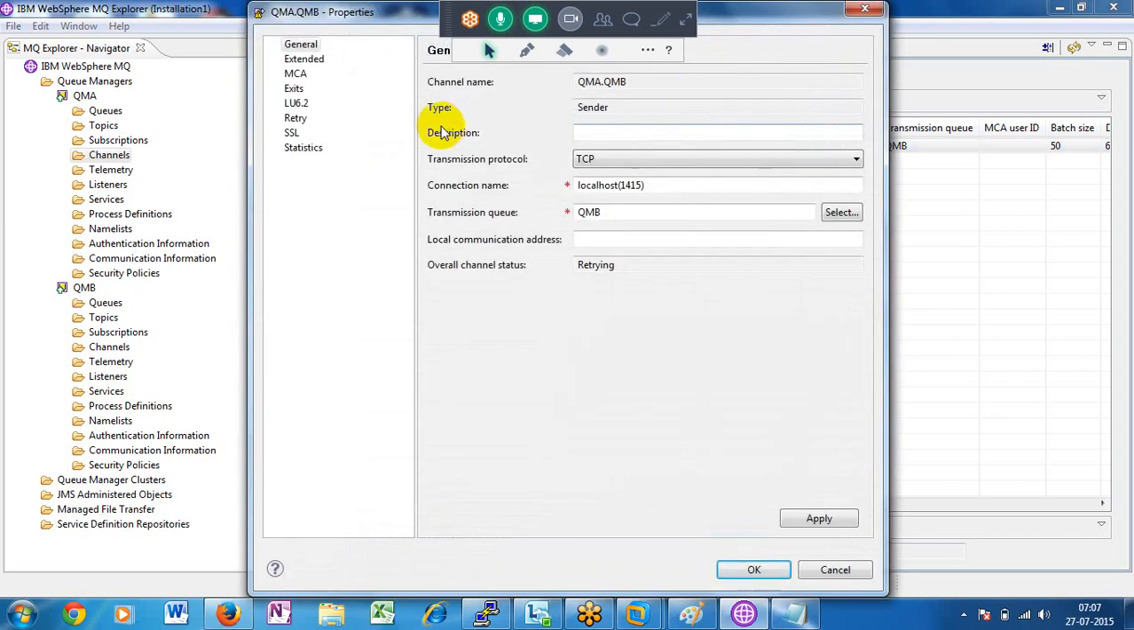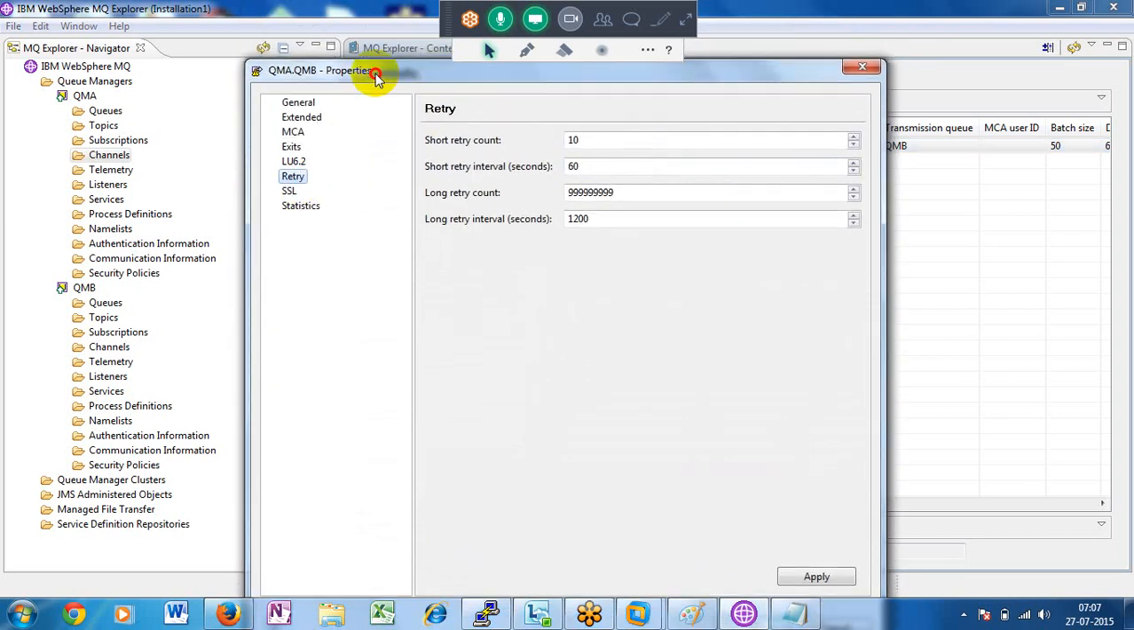At the channel level there is a retry mechanism. If you see here, short retry count is 10 within 60 seconds. Long retry interval is 1200 seconds. So this many times it can retry. During the short retry count, your channel will go to the retrying status continuously, meaning running status and retrying status, during those 60 seconds.